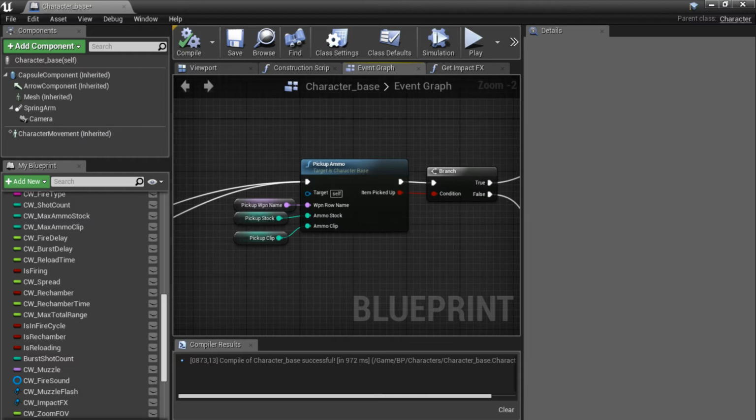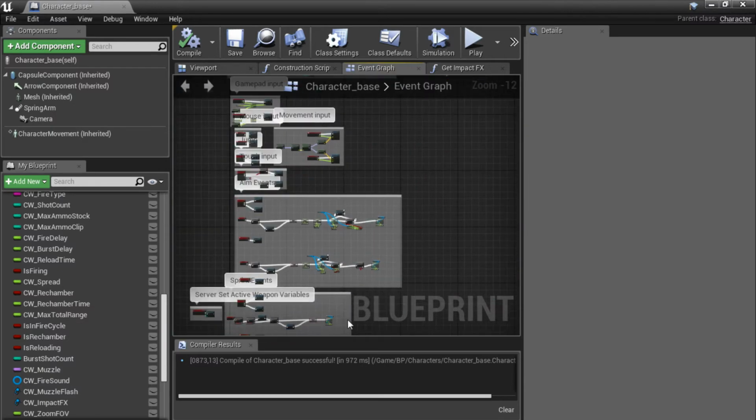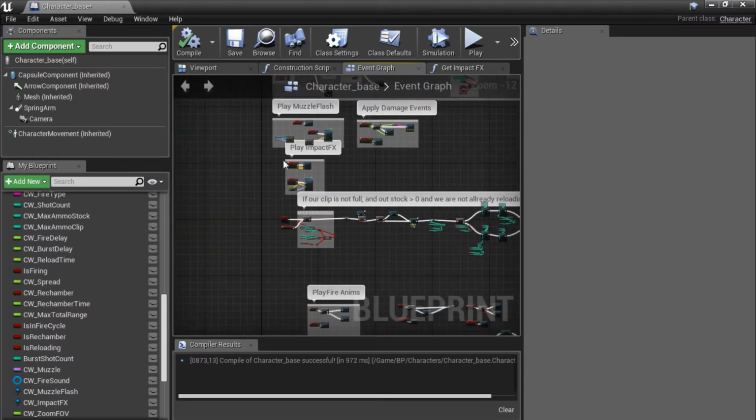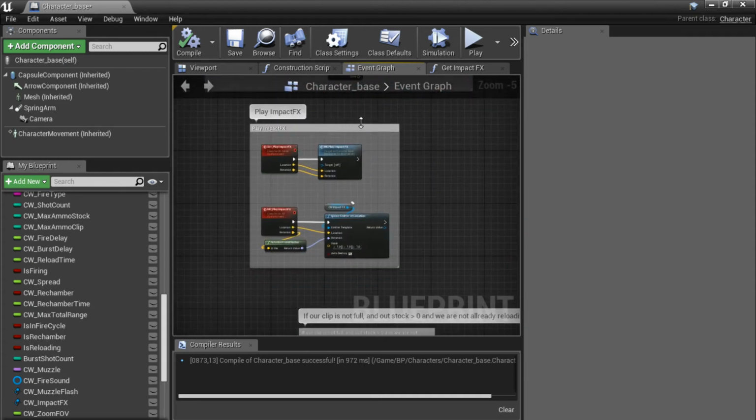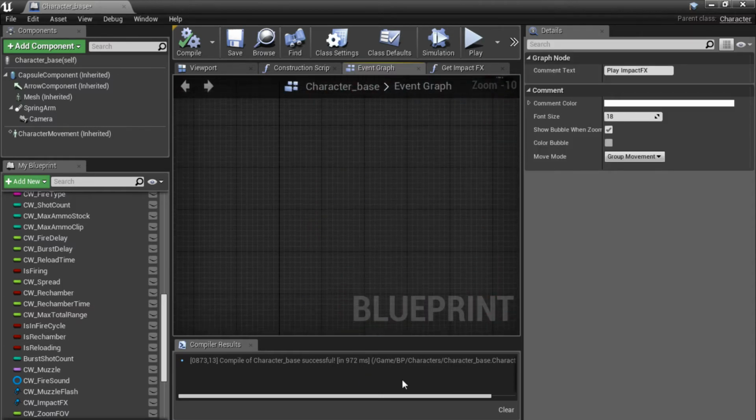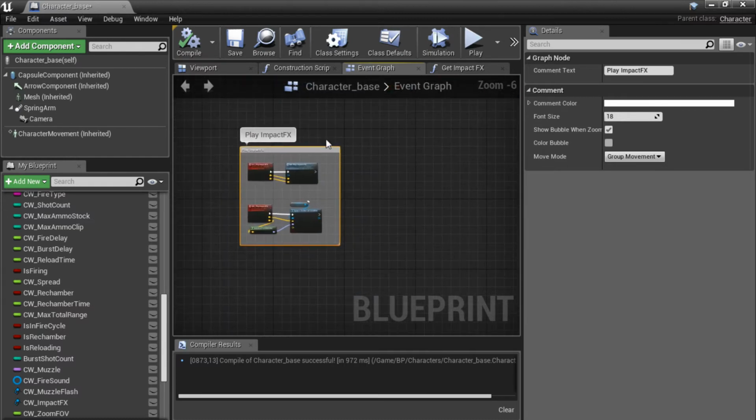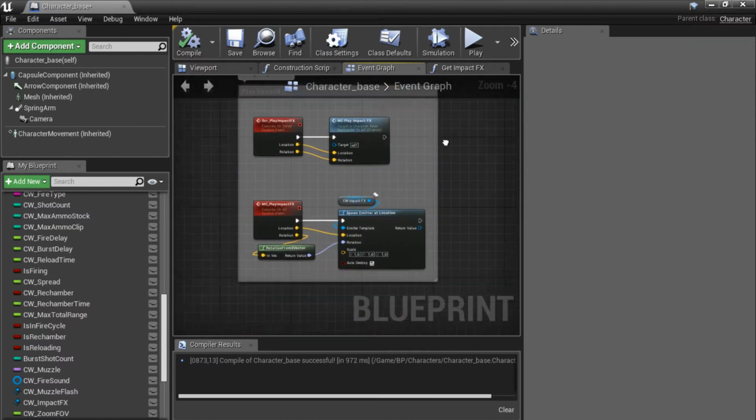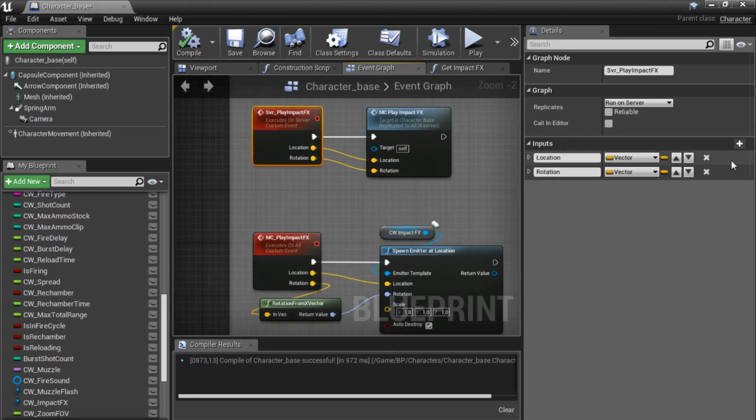And we want to look at our events for the ImpactFX right now. So let's look for the play ImpactFX events around here. And let's drag them over to a place where we have a bit more room. Like this. Now for the server play ImpactFX and the multicast event, we need to add another input. So select new input, and this is going to be our physical material.